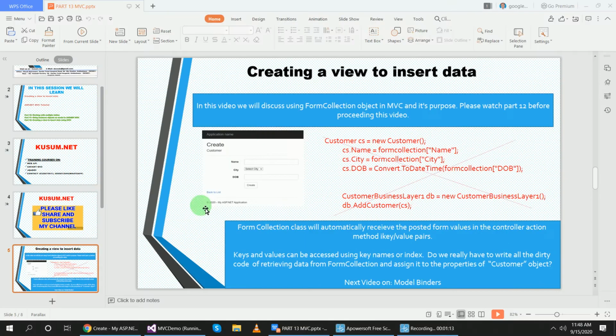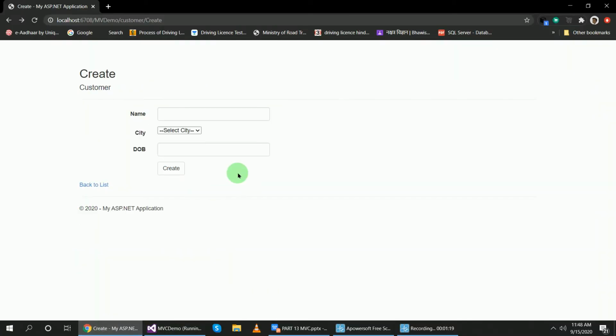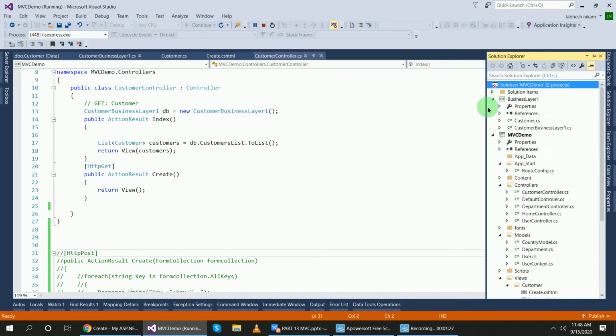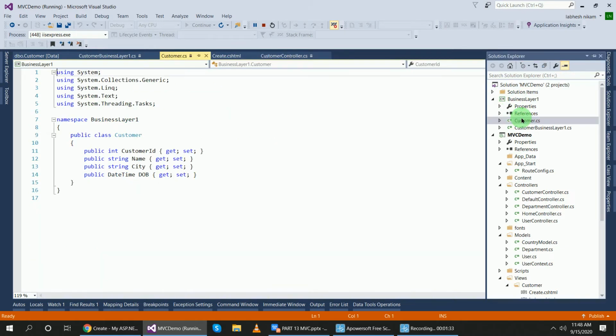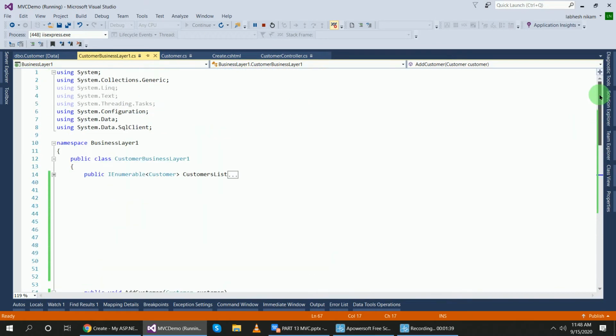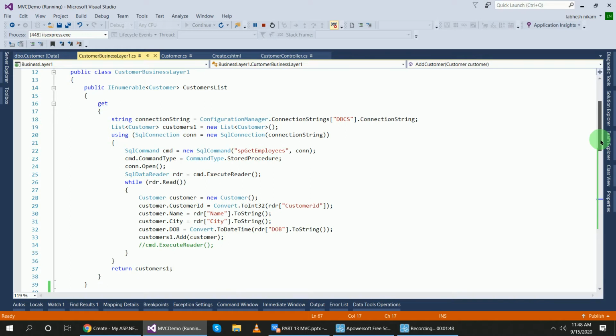Okay, so in last time my output was like this and this was the drop down, and I created this business layer 1. Inside of that I created the customer model class and this list method. Now today we will create another method to add the customer.